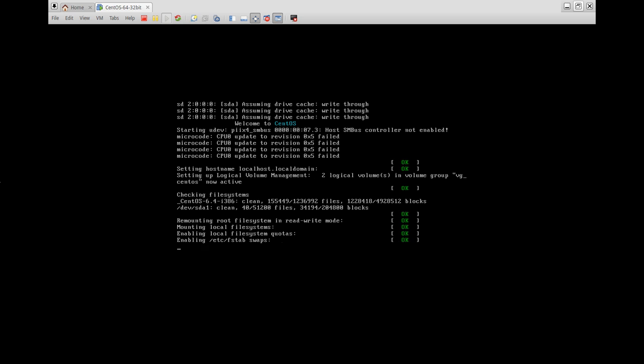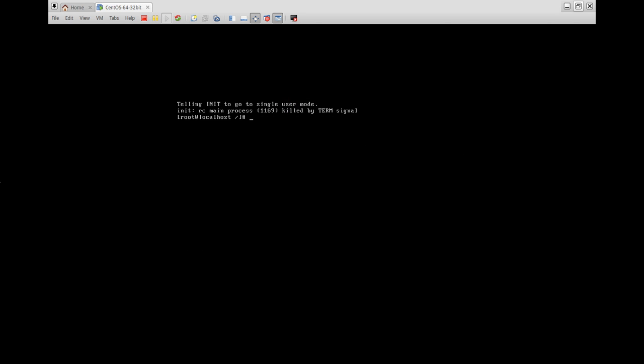So it's not supposed to boot all the services and stuff like that. It's just real basic because it's single user mode. I guess you could kind of compare it to safe mode, but even more basic than safe mode in Windows. So here we go. I'm in single user mode.